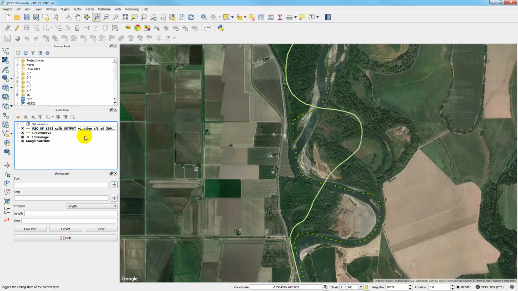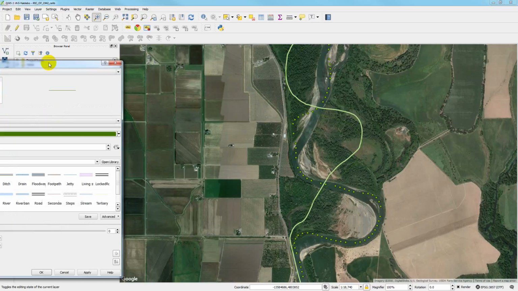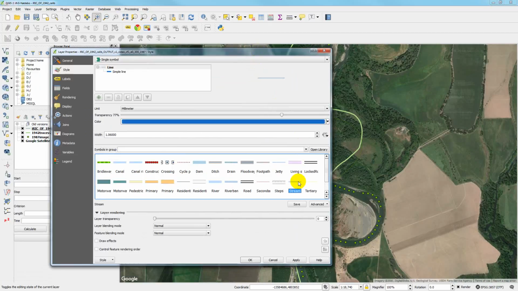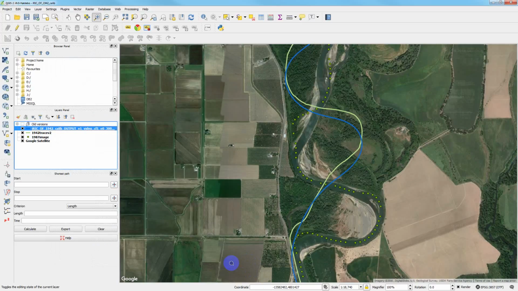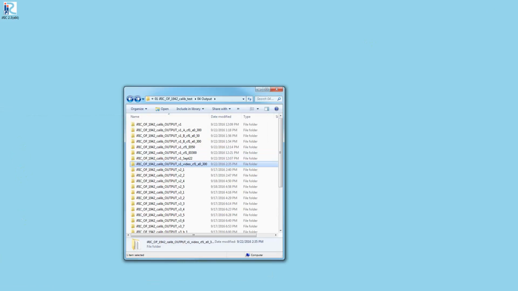I like to format this output a little bit so I can see it better. Just to let you see what I'm doing. Stream, transparency, apply. Okay. So there we have the output that we just generated in iRIC. Now, let's generate some more output, okay?